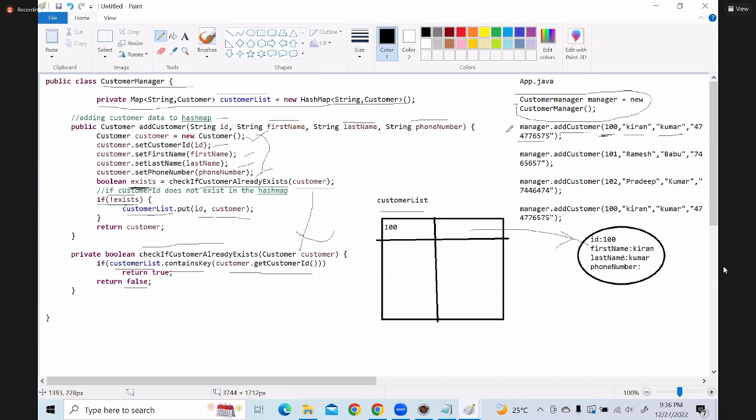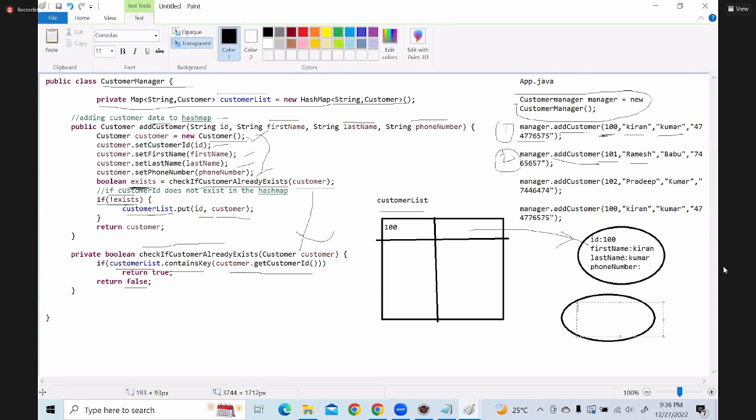Now the second call. This is the first call, right? Second call, so again 101 Ramesh Babu. An object is created again, so again this method is called, and a new customer object is created with ID 101, first name Ramesh, last name Babu, phone number, whatever the number that you pass.